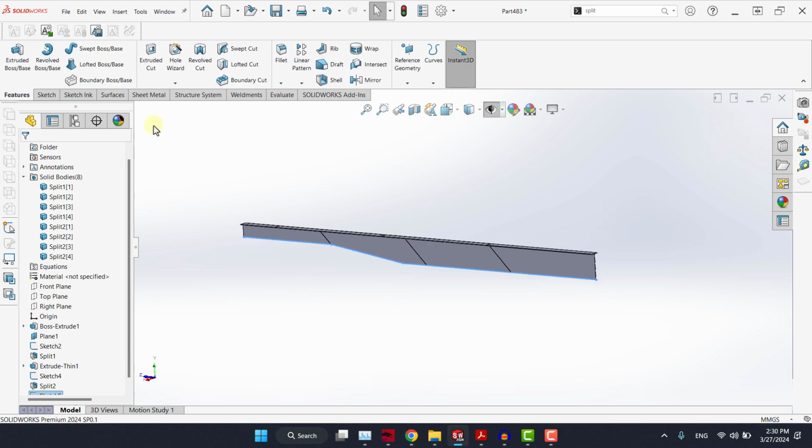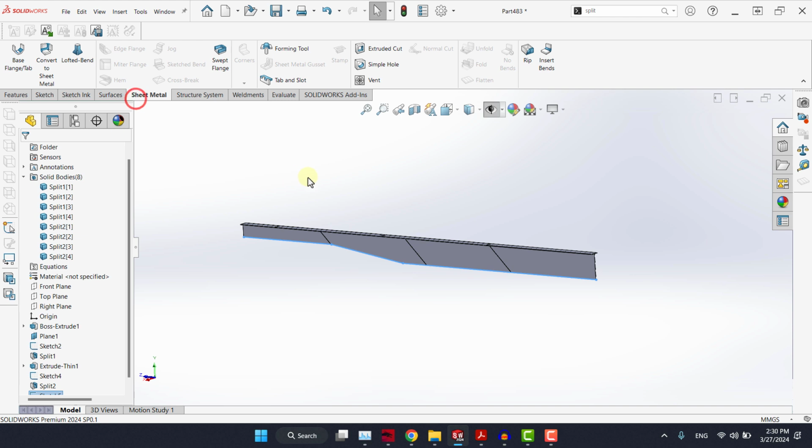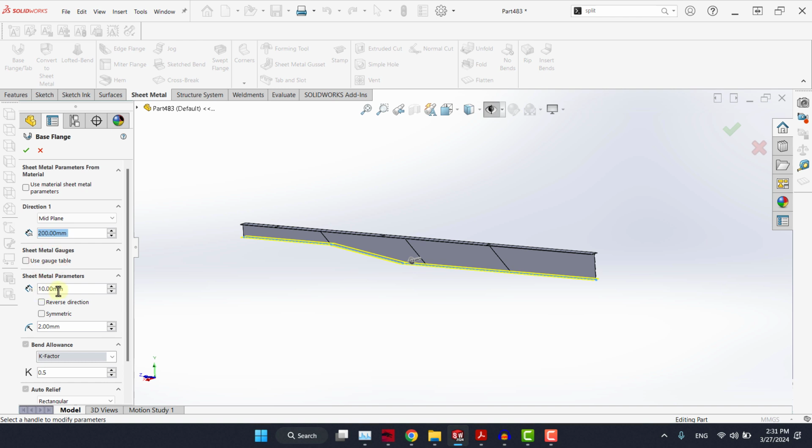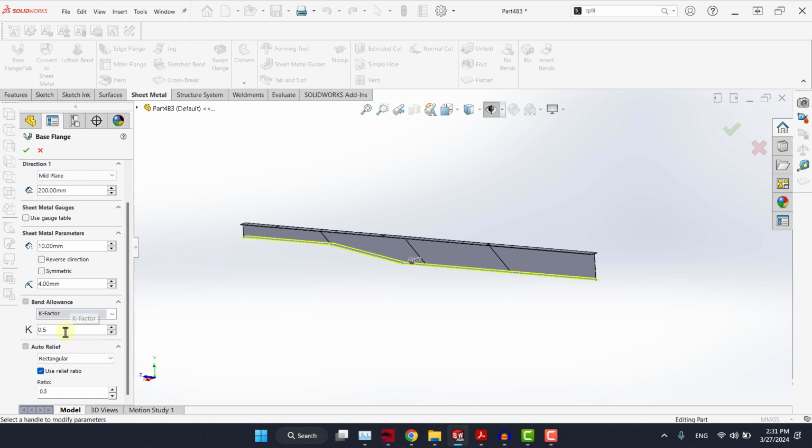Once you're done with this, now hit the sheet metal tab and base flange, and I want this to be also 200. I want it to be mid-plane. Make sure the thickness is 10 millimeters. For the bend radius, I will set it to 4. And the K factor is 0.5. If you're not familiar with the concept of the K factor, I think in the description of this video I will list a link of a video that describes it in a very good way.